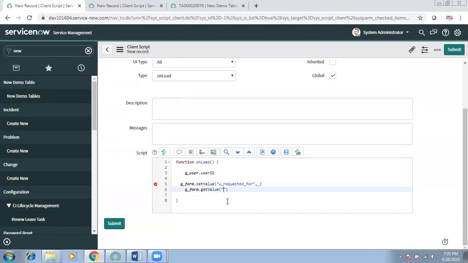Will double quotes always be there? It should always be there, because this function is expecting a string field name. To make it a string, if you are not putting in double quotes, then it will not be treated as a string. Okay. Now what I will do, Control X.